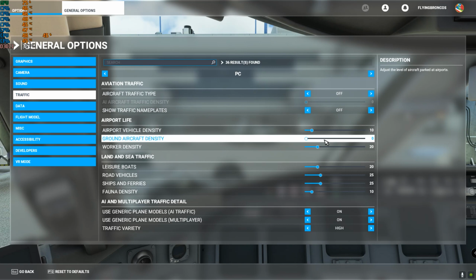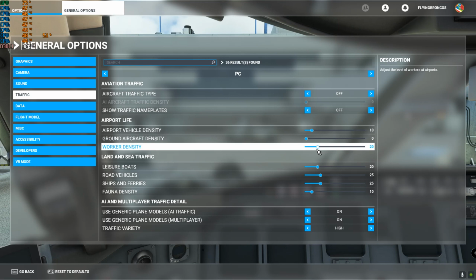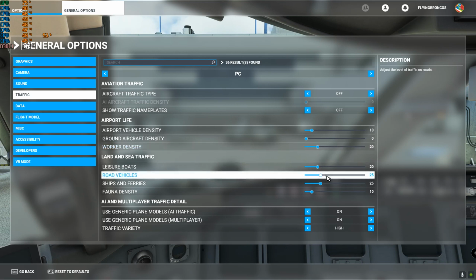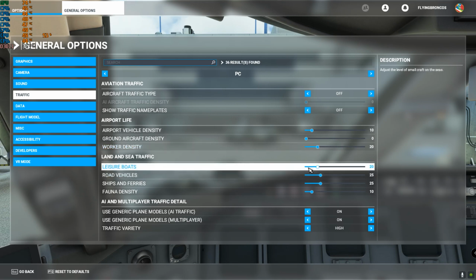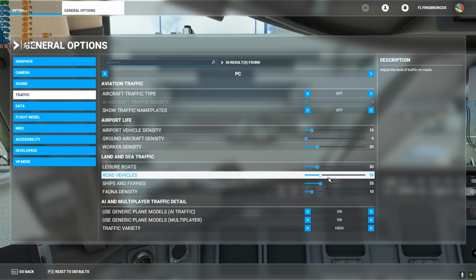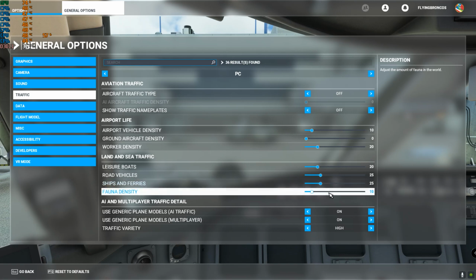Ground aircraft density, this is my personal choice. I realize that this has also improved FPS. I changed it to 0, since if I'm flying on VATSIM, I don't need there to be traffic on the ground, since I'd rather see what planes are flying rather than just static planes being on the ground. Leisurely boats, I set it to 20. I don't really fly around that many areas with water. And road vehicles, I set that to 25. Ships and ferries also are 25. And fauna density, I've left that at 10.